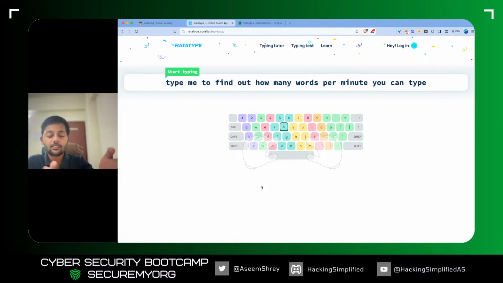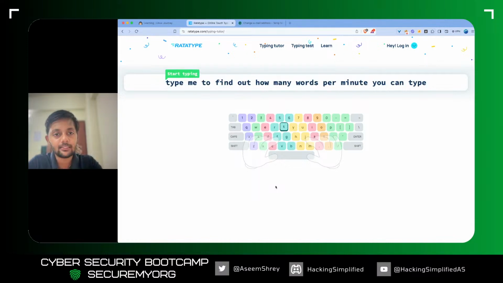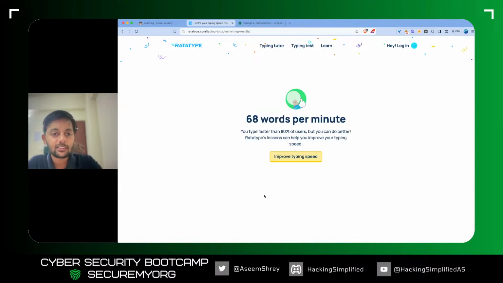And I was not initially sharing the screen. Now let's see my typing speed. So 68 words per minute is good enough. I mean, you can also try it out.